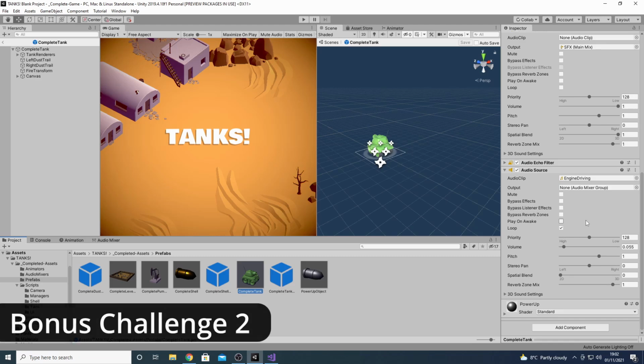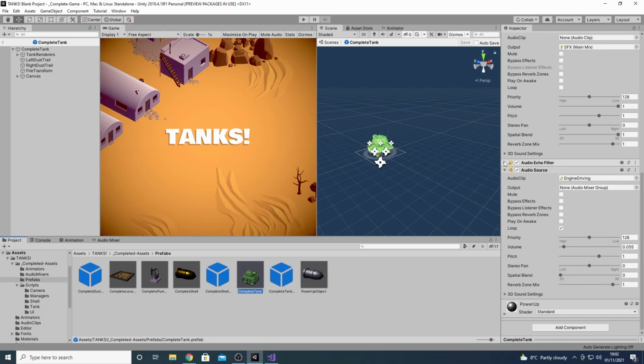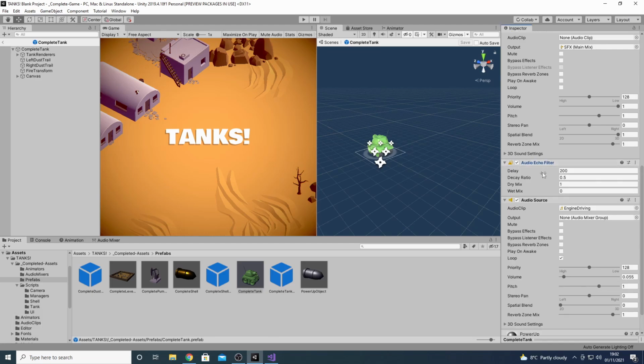Okay, so for bonus challenge number 2, all we have to do is prevent the audio echo filter attached to our tank's prefab from processing the 2 new audio clips without removing it. Well, this one's actually super simple. All we have to do is select the bypass effects checkbox on our latest audio source.